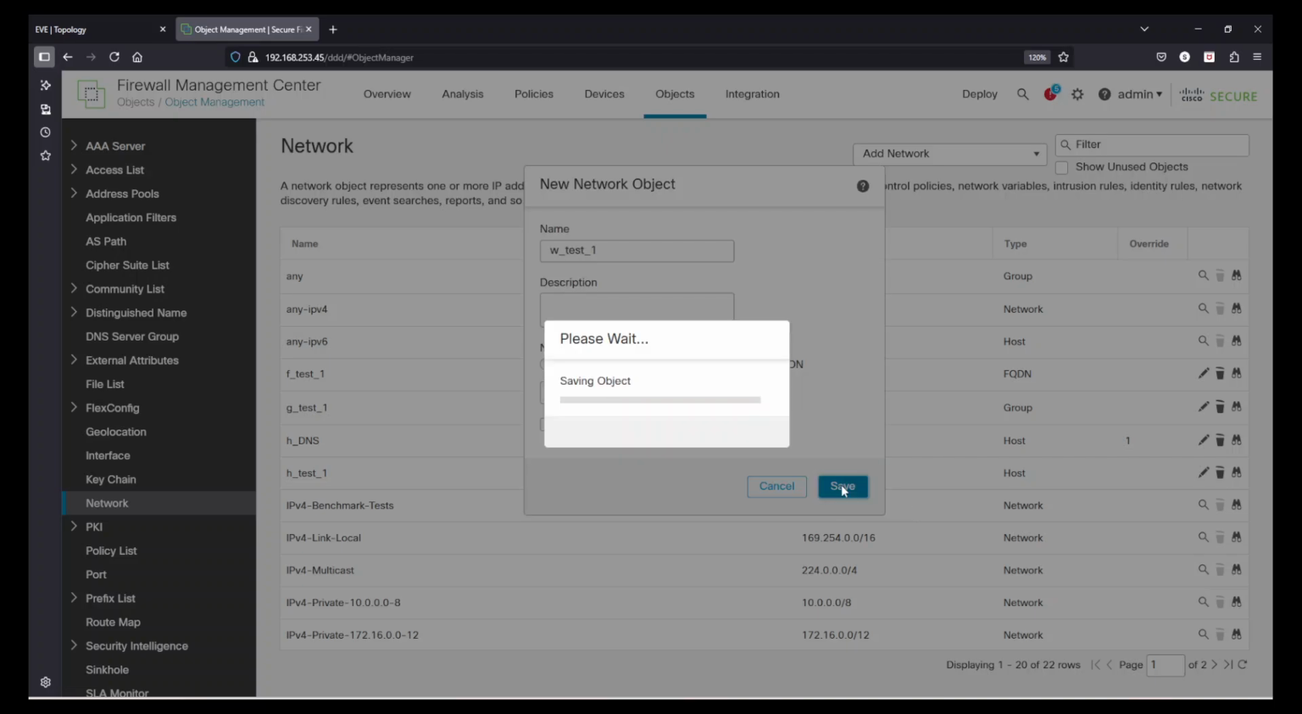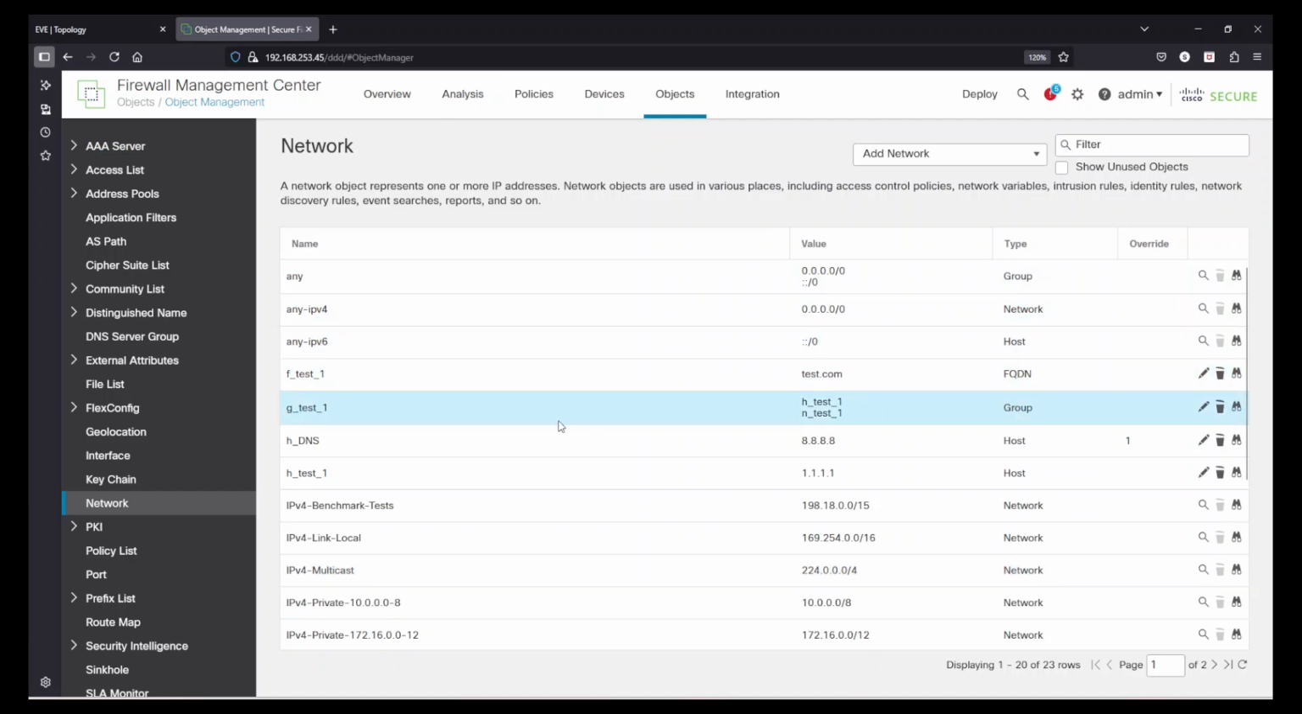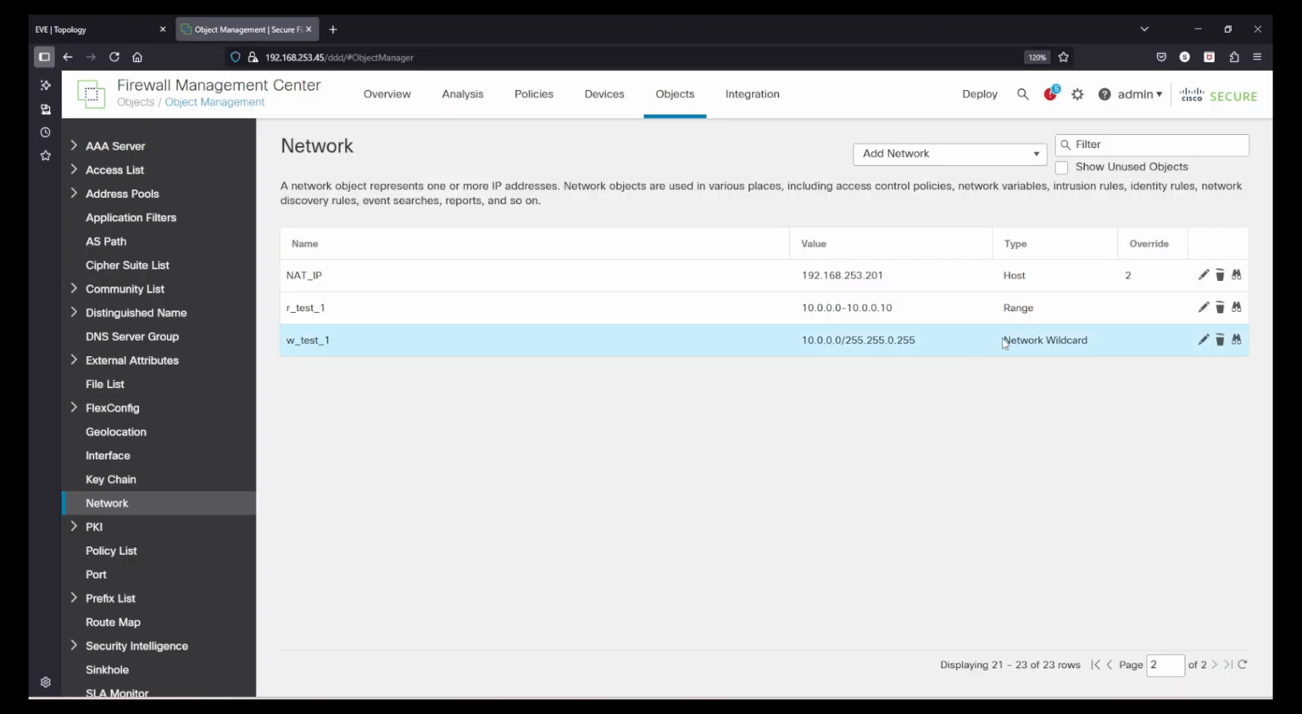I'll show you how this object is shown in the type. The type will be a bit different. Let me show you. Where does it go? I think it's on the next page. Yeah, you see, network wildcard. So this is something which is supported in FTD. When you manage it via FMC, you can use the wildcard as well.